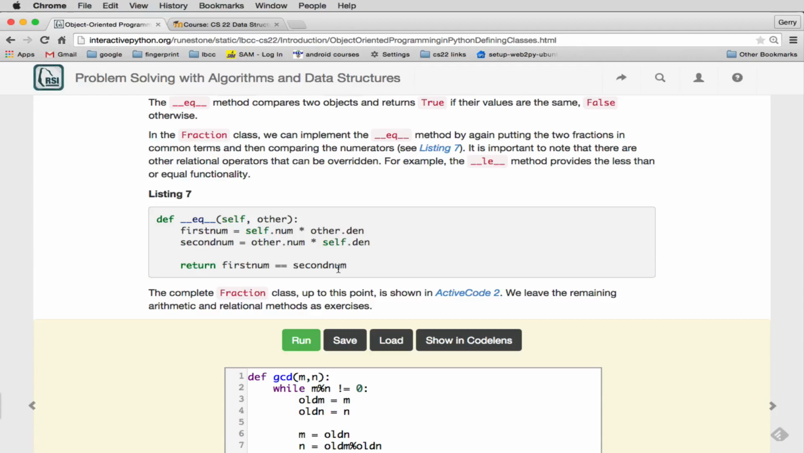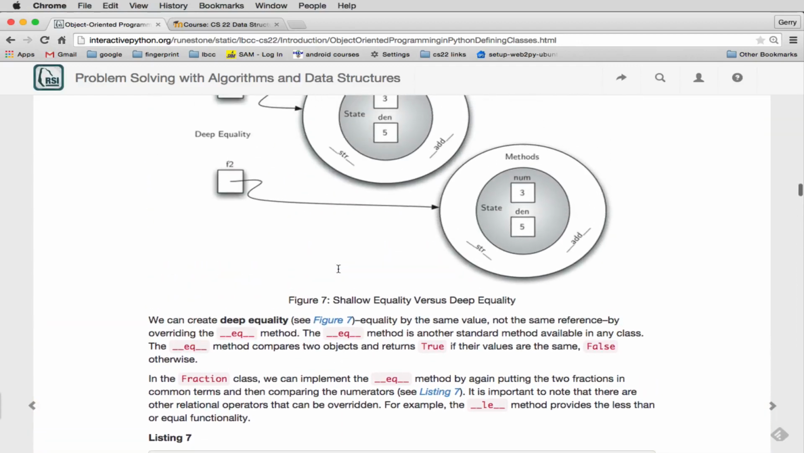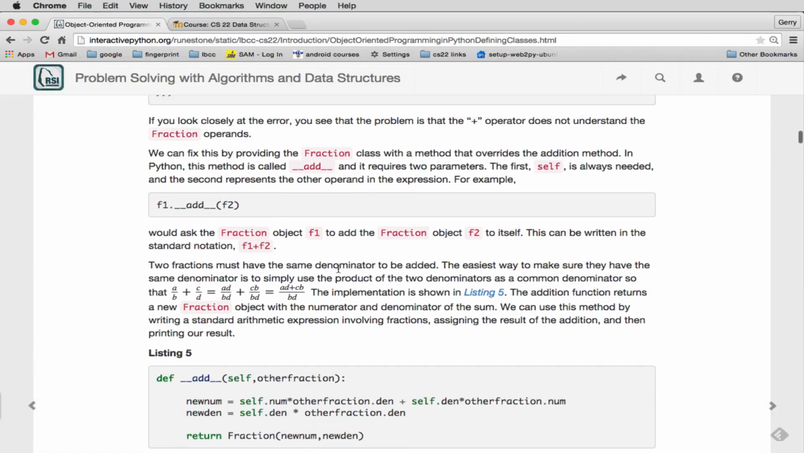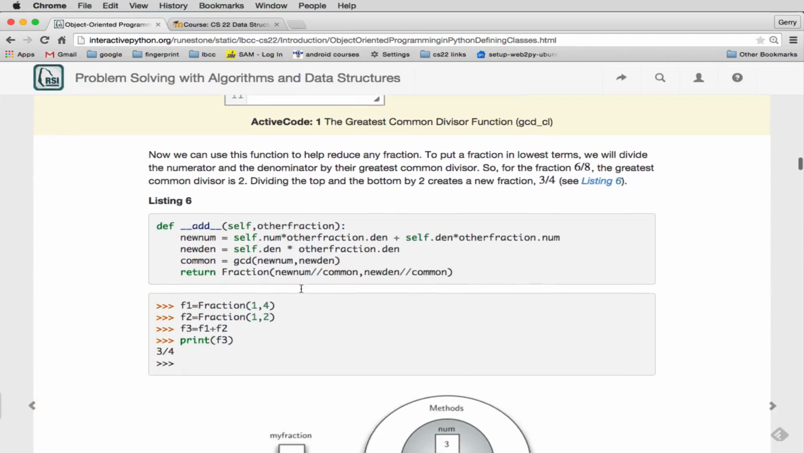So what they're doing here is getting a common base. So basically they're looking at the two numerators with a common base. So you remember the step we did for add up here. So how are they doing equal? They're basically doing this operation and this operation on the two fractions. They have a common base, and once they have a common base, they can just compare AD to CB, and that's what they're doing in the equals.